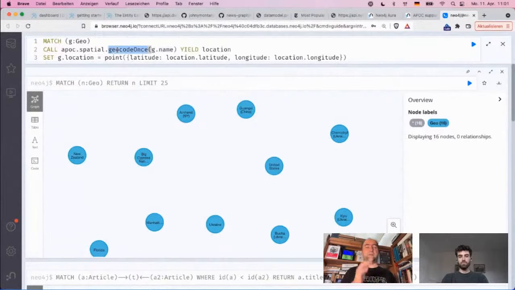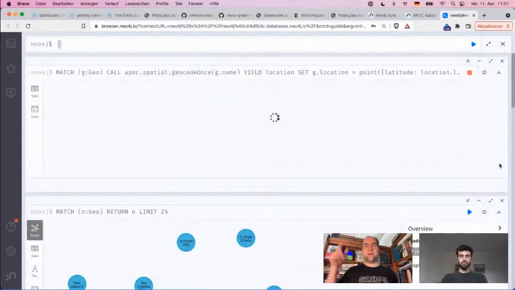We can do a geocoding API call, which sends this geo name to a geocoding API like Google or OpenStreetMap, and then gets location information back. Then we can set point information on these elements. This runs for a little bit because we have added a throttle to not run into API limits automatically. But if you have an API key, then you can provide your API keys, and then this can run faster. By default, we don't want to overload the APIs.